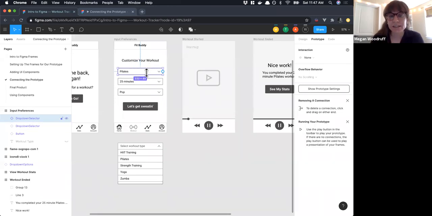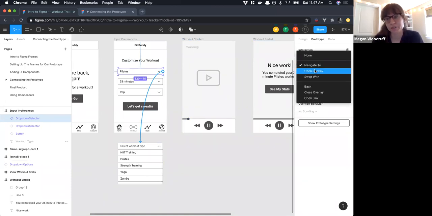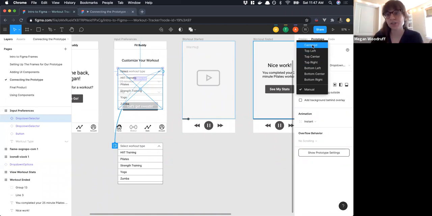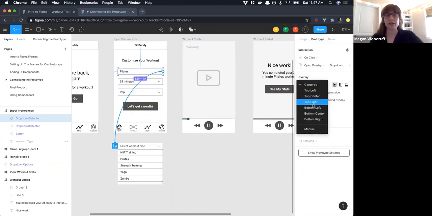So in this case, we can still use our prototype tool. We're going to drag from this circle to our open drop-down menu. And it's still going to be an on-click interaction, but instead of a navigate to, we're going to open an overlay. And so opening an overlay can kind of be something that takes up the whole screen. So in the out-of-the-box versions that Figma gives, it might be like a pop-up, so you'd want it centered on the screen, or it might be something like a nav bar or a nav menu that's opening from the top left or from the bottom left.